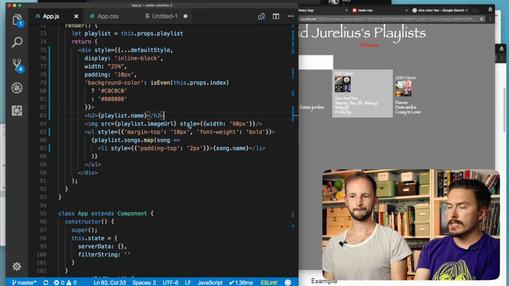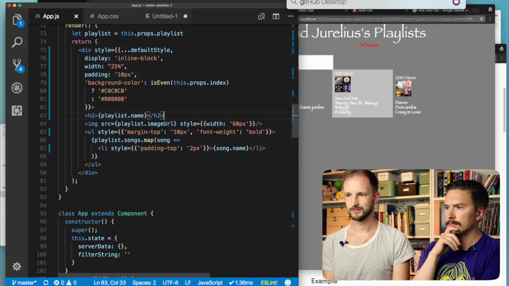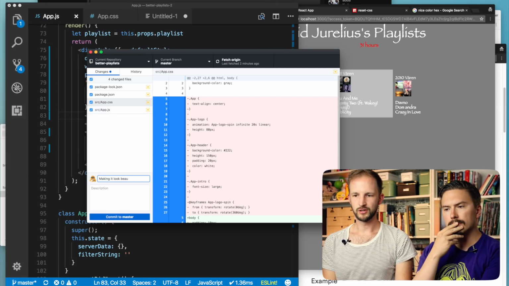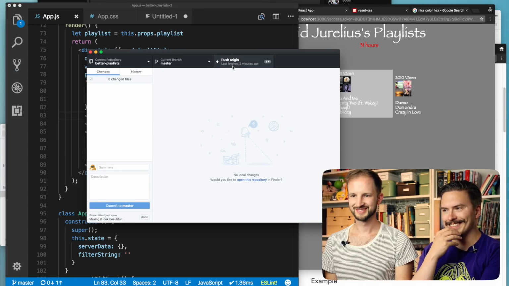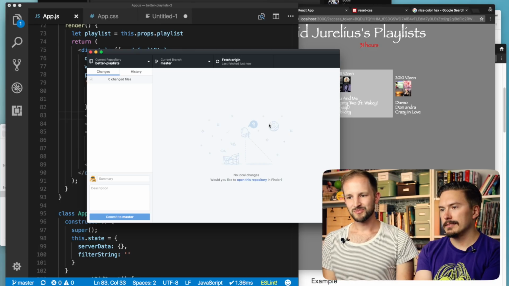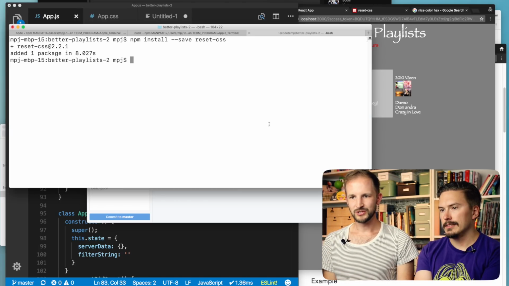So, should we commit this? Yep. Making it look beautiful. Ish. No, not ish. No, not ish. Not. And for everyone's pleasure, we'll just publish it to Heroku.